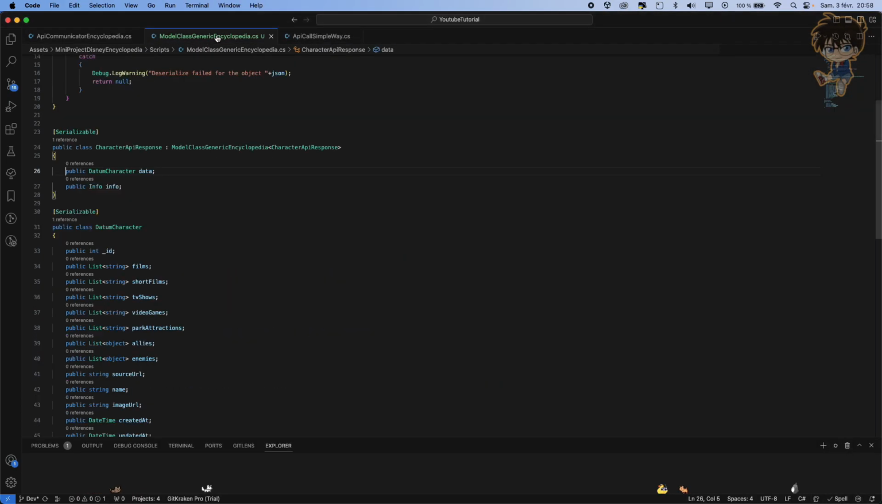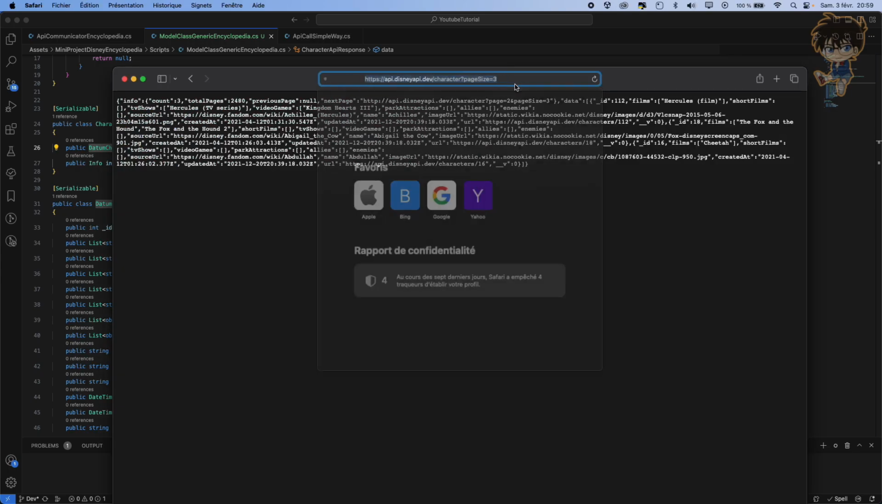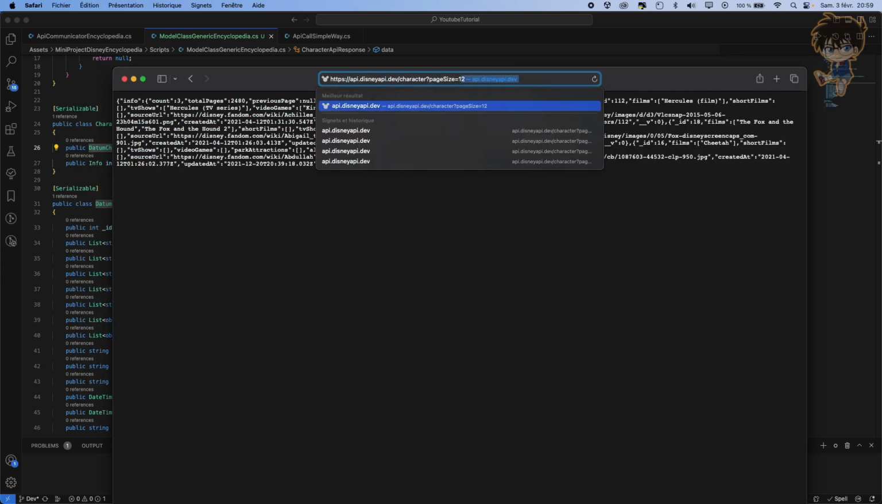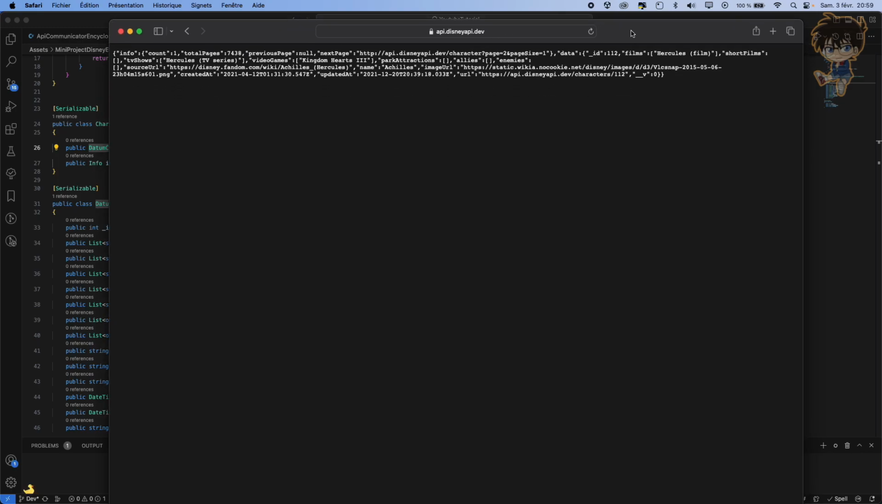3 characters like this. So sometimes the DatumCharacter is a list and sometimes it is a single object. So how can we deal with that? Again, I will show you, if I head back to Safari, if I put only one like this, it will retrieve not a list of objects, but a single object. And this is annoying because we need to deal with that. So how can we deal with that?